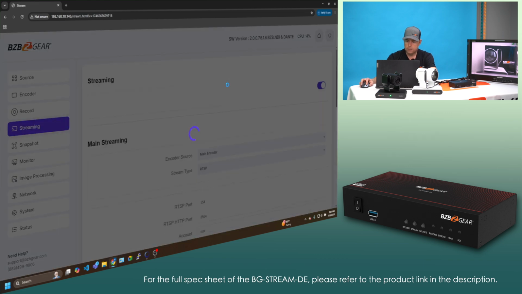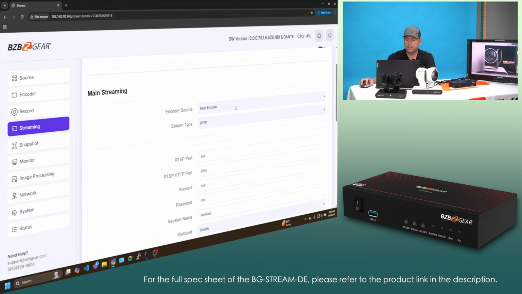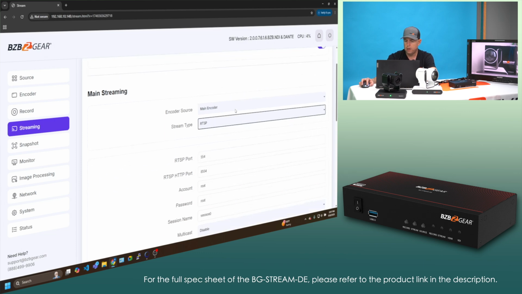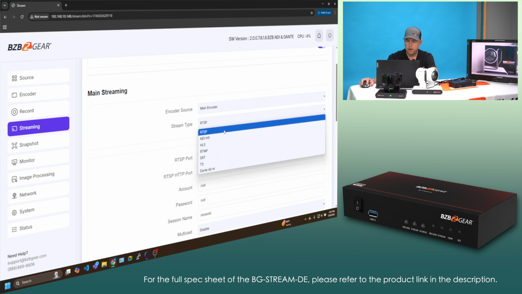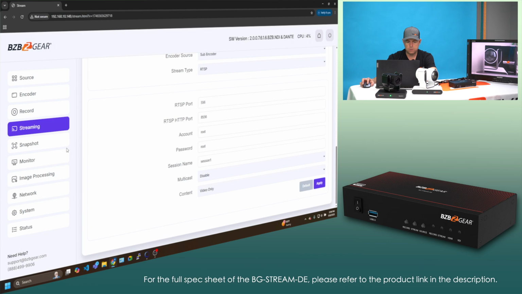Streaming. This is where you will embed or encode. So if I want to take my HDMI source and turn it into a network stream, this is the page to do it. You select what type of stream you're going to do. We'll do this in a minute here. We'll do RTSP stream, but if you're looking to encode your camera into an NDI feed or RTMP, Dante, and so forth, it's all right here. Here's all the ports, and you can do a substream as well.